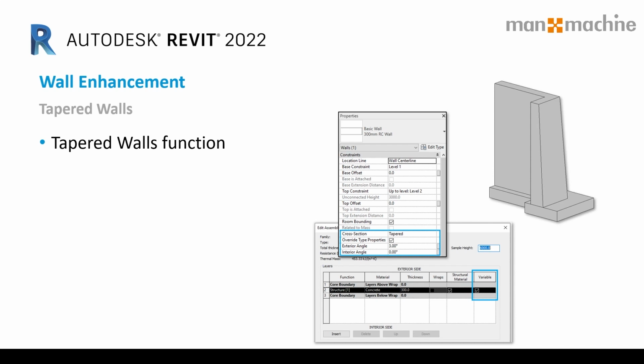Tapered walls is a new feature for Revit 2022. We can change any wall to a tapered wall representation by changing the cross-sectional parameter to tapered. This will update the sloping angles using the instant overrides or the wall temporary dimensions.